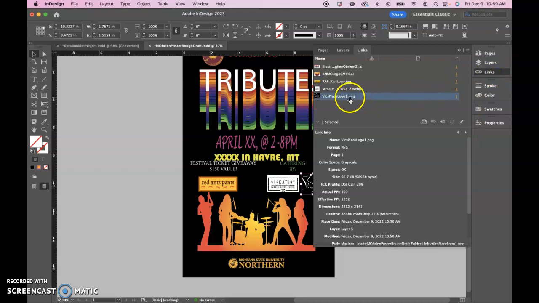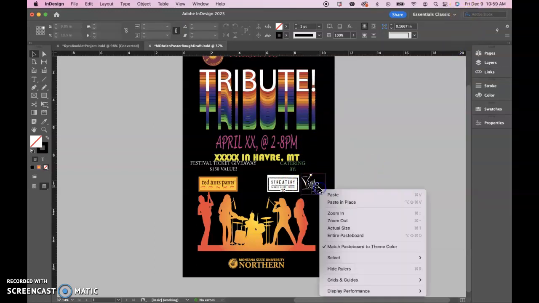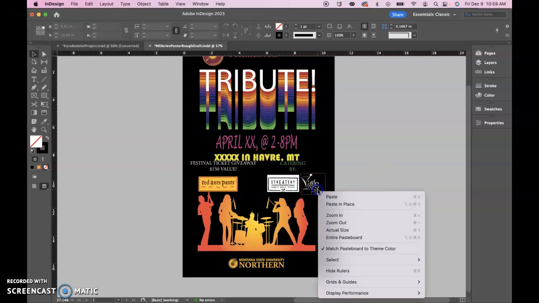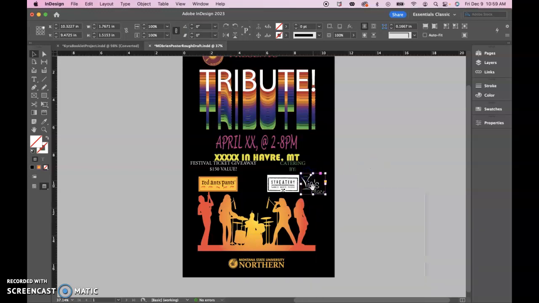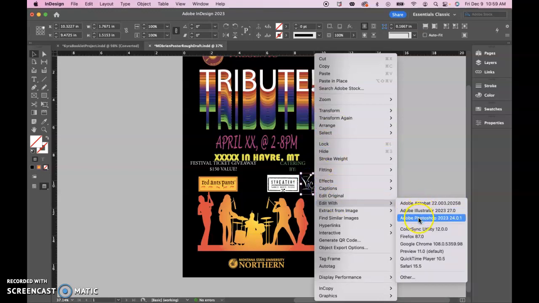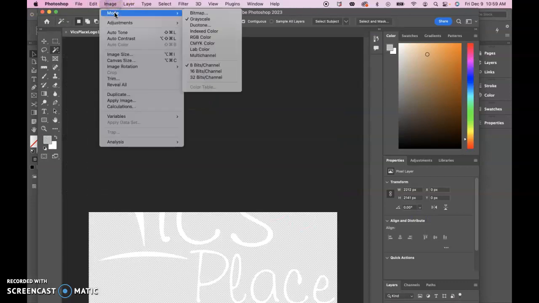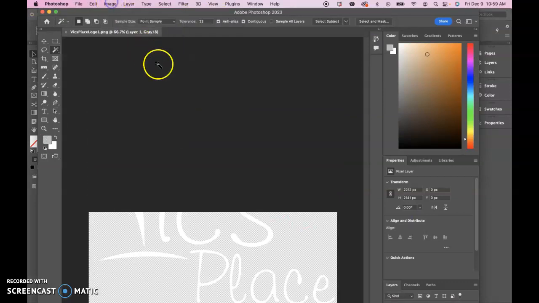So you go to the links panel, control click on that, right click. You can also do it right on the actual logo too. Right click. Why is it not working? Let me select it first and then right click. Okay, so select it first, right click, edit with Photoshop. So this is going to be, if we go to image mode, in grayscale, which is fine because it's a black and white image.